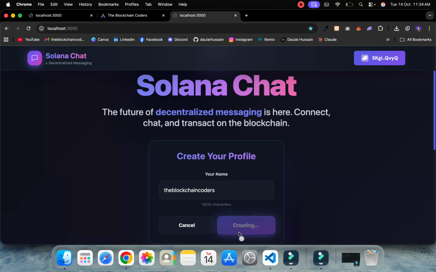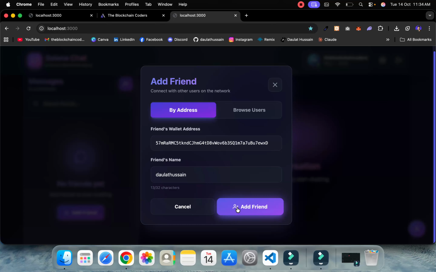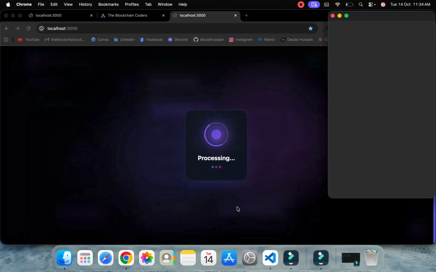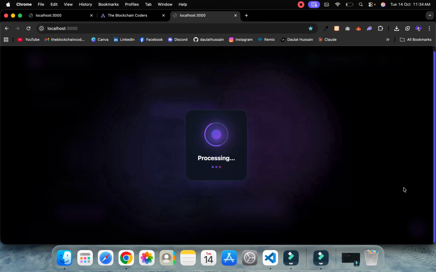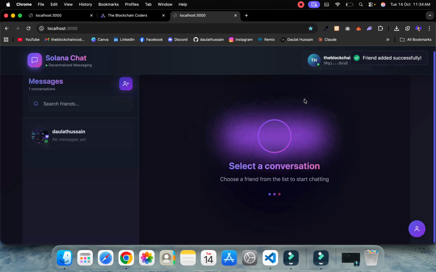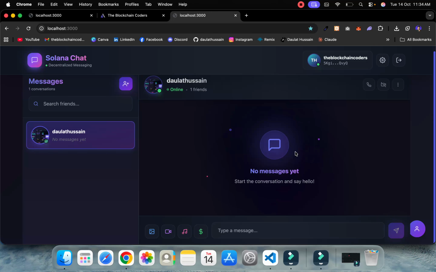You will see it will automatically fill out all the details. Now click on this add friend, and it's going to make a call, and this user will be added as a friend. So click on confirm, and the transaction is in the process. Here you have added this user as a friend, and you will find them in your friend list.